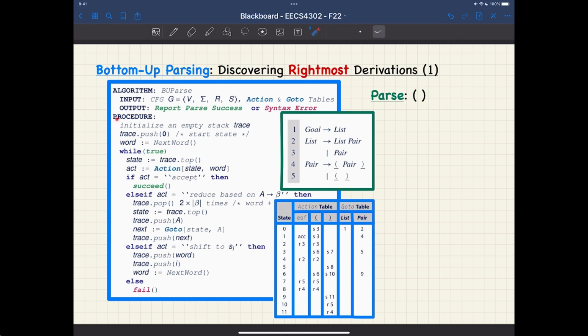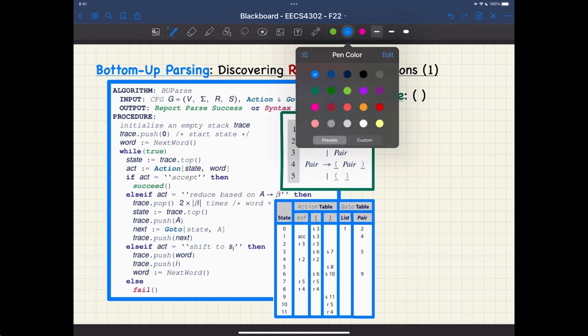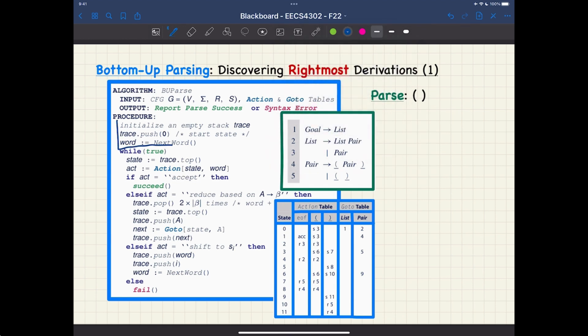Okay. Let's now take a look. All right? Initialize an empty stack. Okay, let's do the initialization just over here. Okay, let me be careful. This part over here.